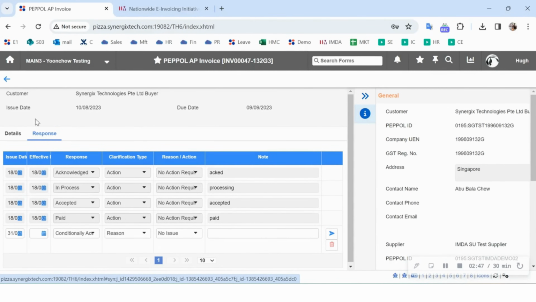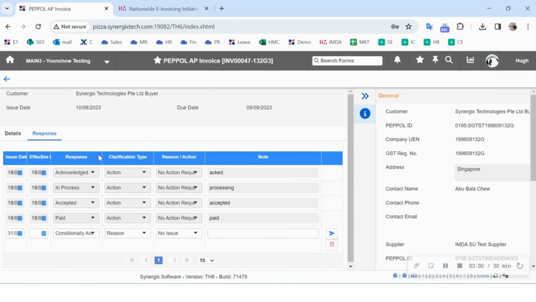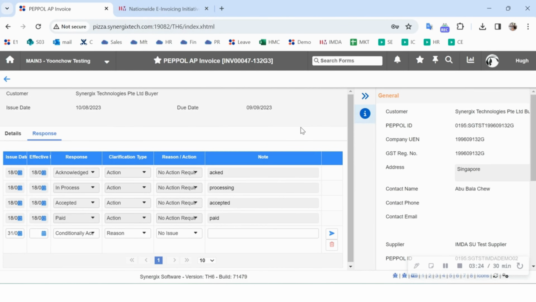For example, on which date you have acknowledged this invoice, you are processing this invoice. There are many different types of response that you can give your supplier towards this invoice. Once you have, for example, paid this invoice, you click on this response called paid and send it over to your supplier. So they will know that this invoice has been paid by you. This is how InvoiceNow works, whereby there is totally no human intervention required. Everything goes from one system to the other system.